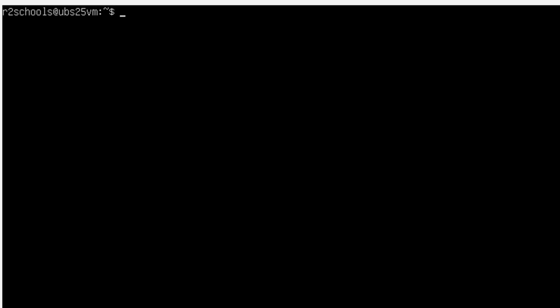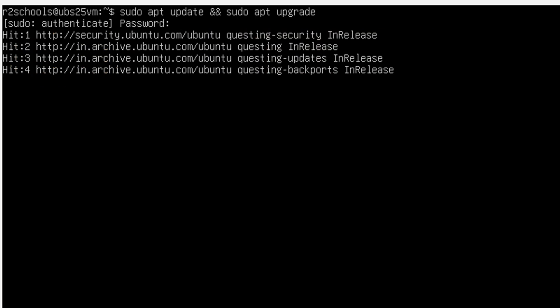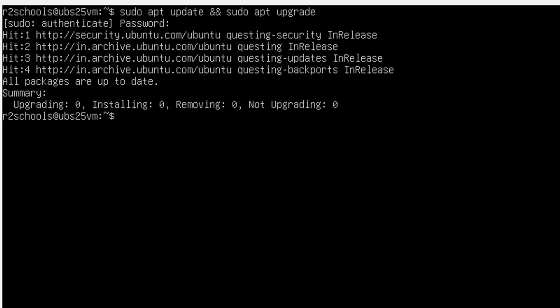Okay, Control A. The first step after connecting to Ubuntu server is we have to update the package. Sudo apt update && sudo apt upgrade. Hit enter. Then provide the password of sudo user. Hit enter. All packages are updated. Okay, so in this video we have seen how to download and install Ubuntu server 25.10 server edition on VirtualBox.